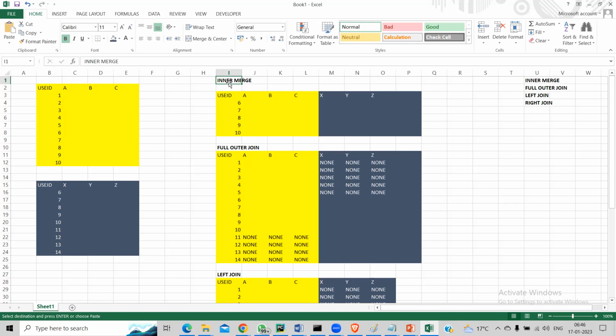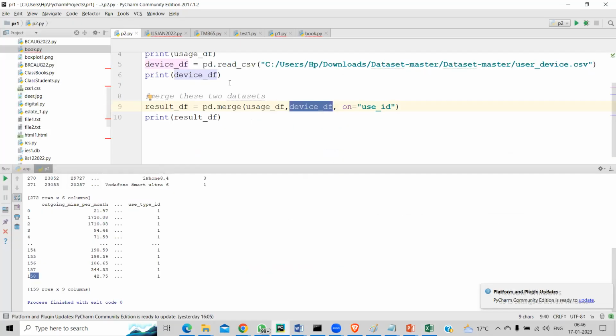Okay. So going back to our example here, I have not indicated whether it is a left join or right join or outer join or inner join. So by default, it performed an inner join. An inner join will always have the common elements between two tables, so it will be smaller than the smaller table.